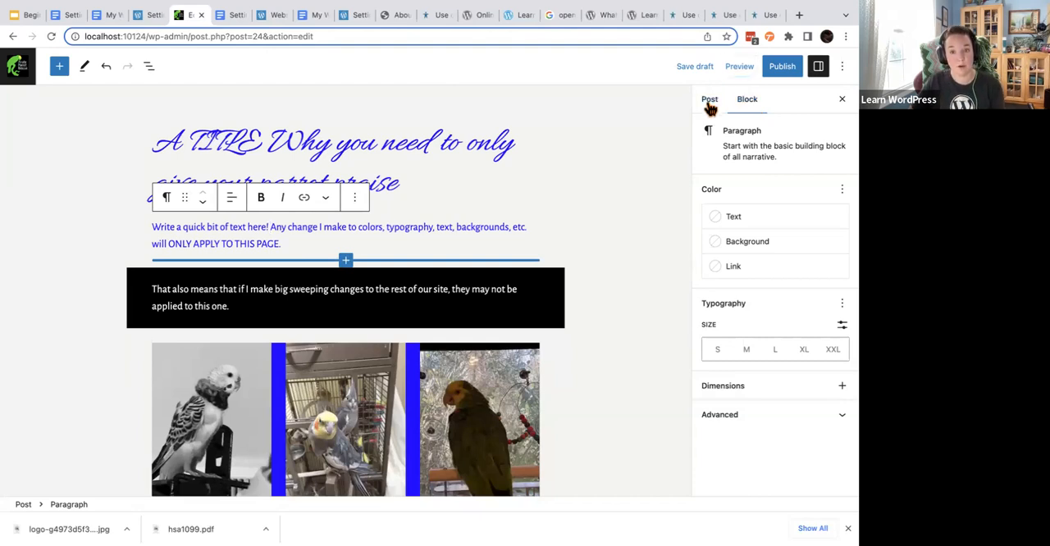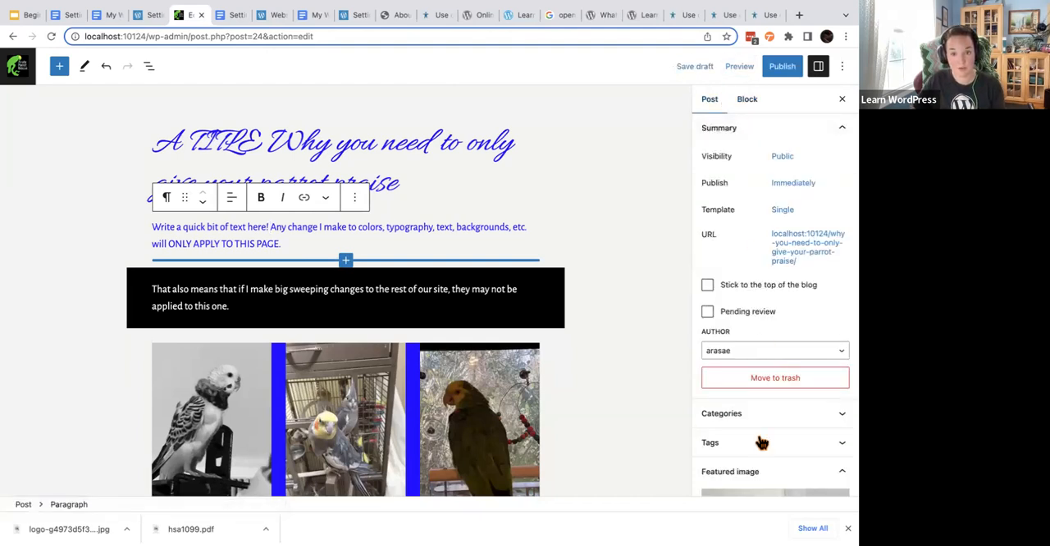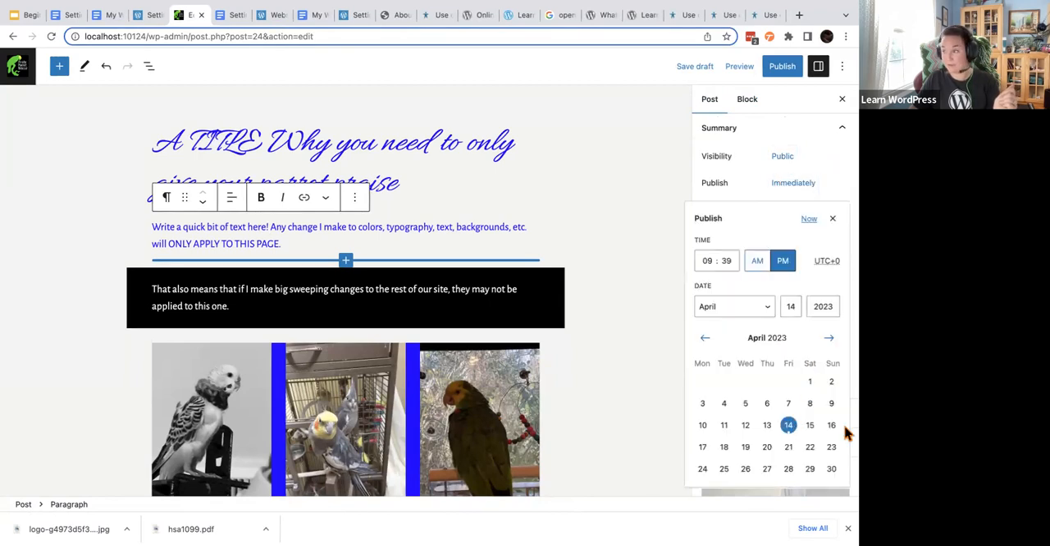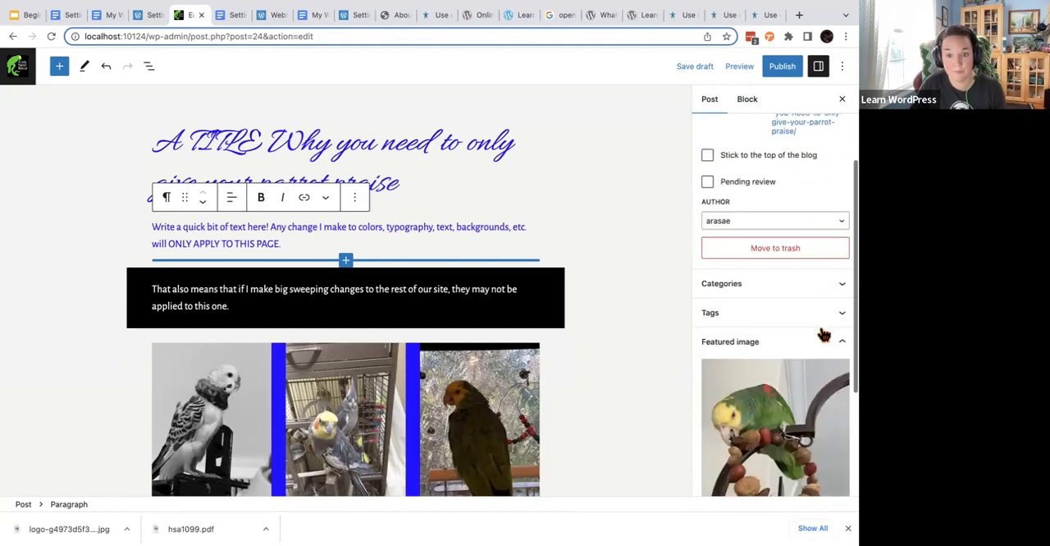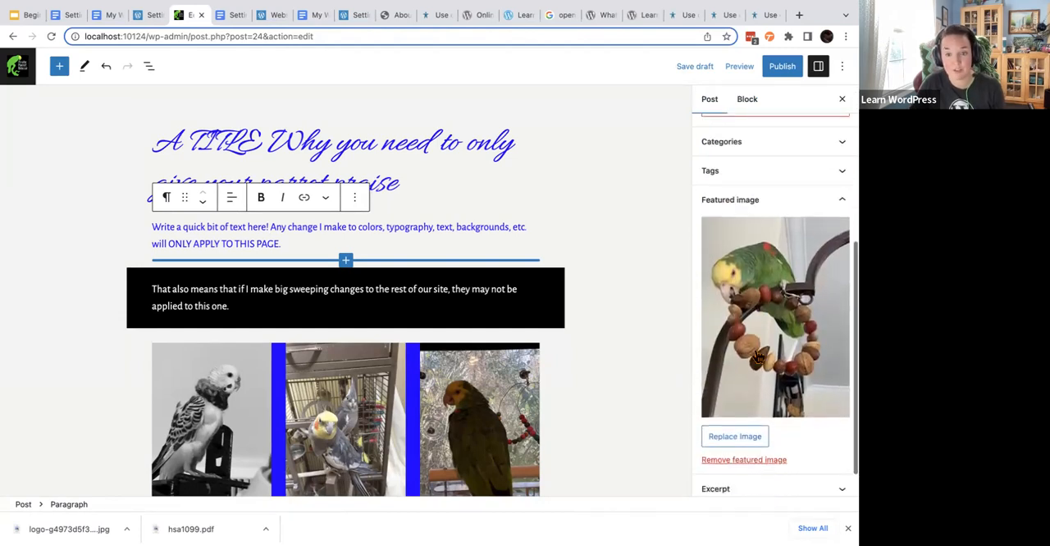If you flip over here to post, this will always tell you when this is going to go live. Like when I press publish, it'll be immediate. I could also schedule it for the future or put it into the past. Fun options here to explore. But you want to scroll down to featured image and just select something from your website. When you're finished, click the publish button.